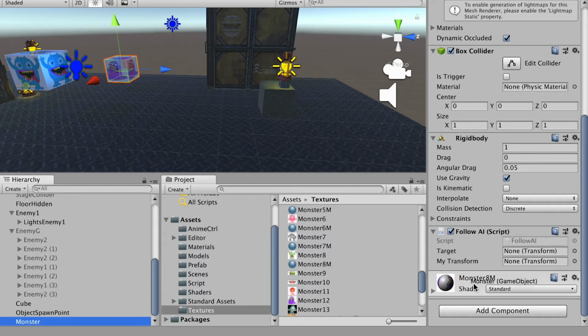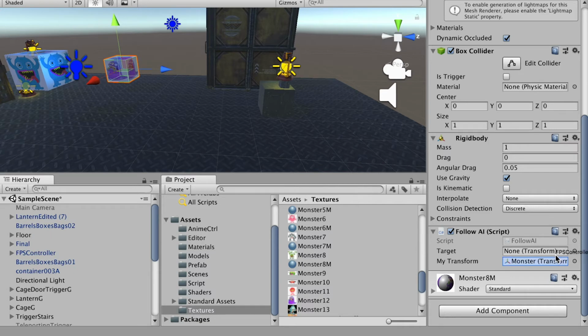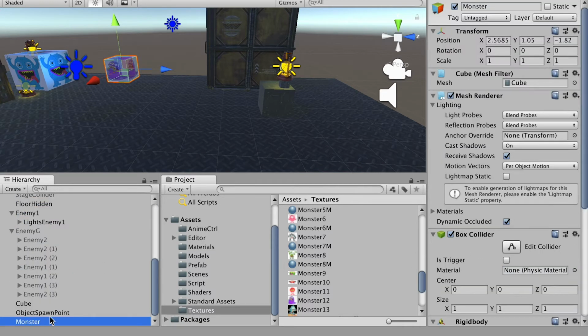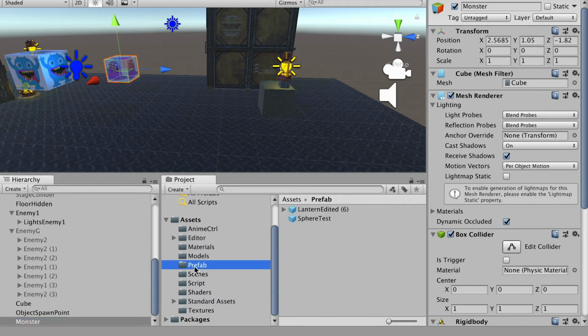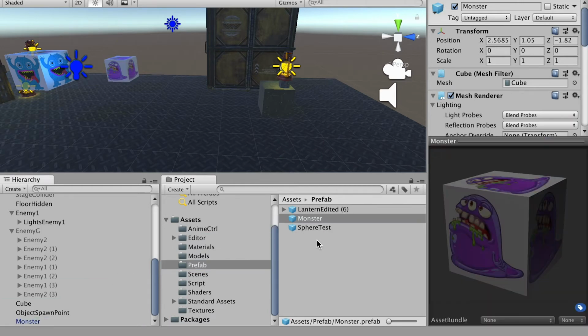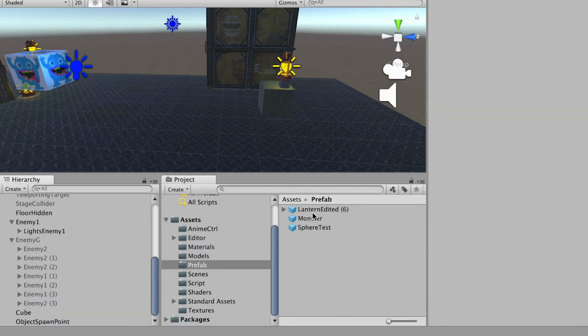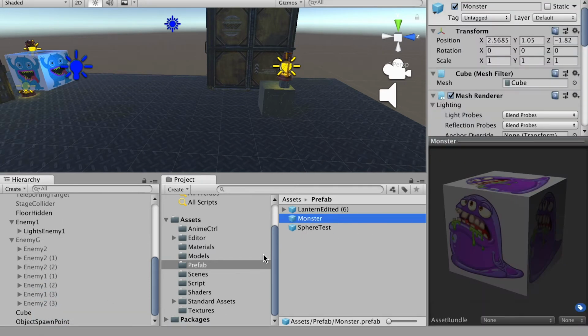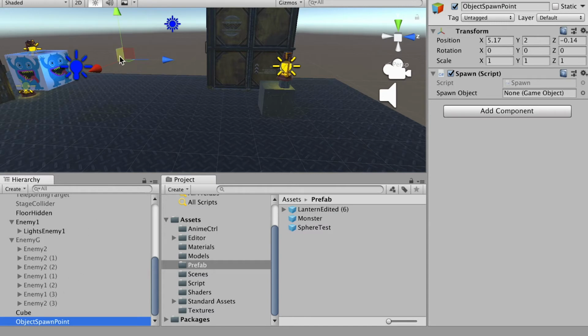So for my transform, it will be itself, and for target, it will be our first-person controller. So we'll generate this object, right? And you can create a prefab folder, and then bring this object into the prefab folder, so it will be a prefab. All right, so now we're done with that, we can delete it since we already stored it here. Now let's go to the object spawn point. Here at spawn object, we can just bring the object in, and let's test the play.